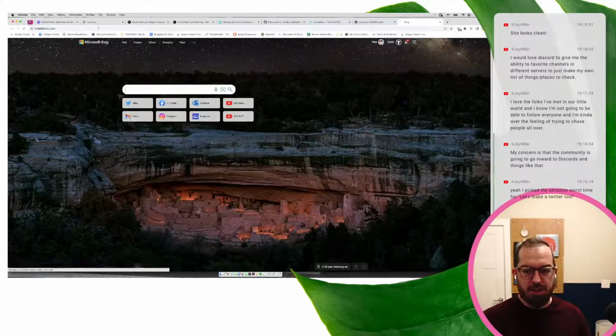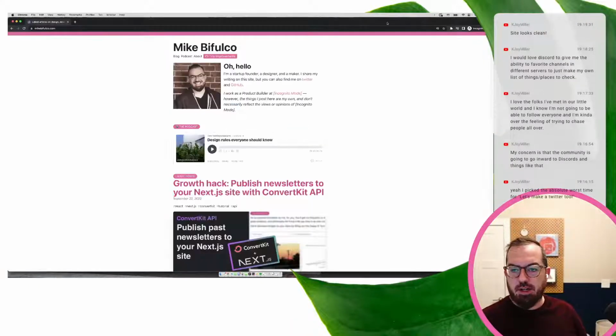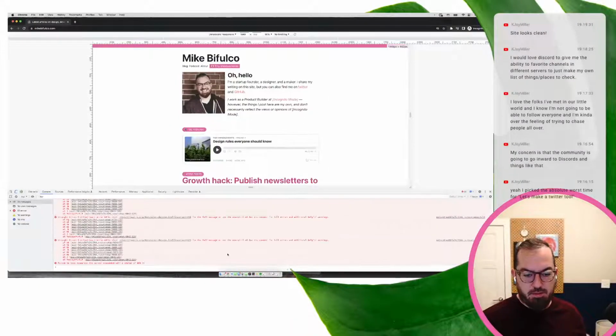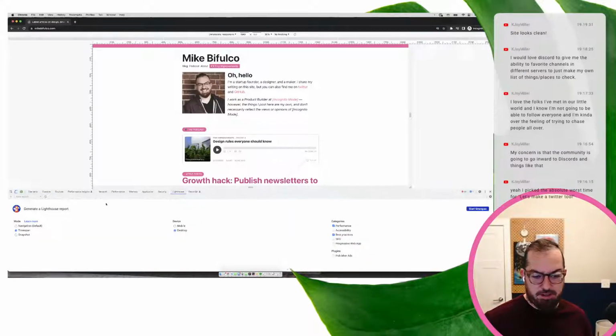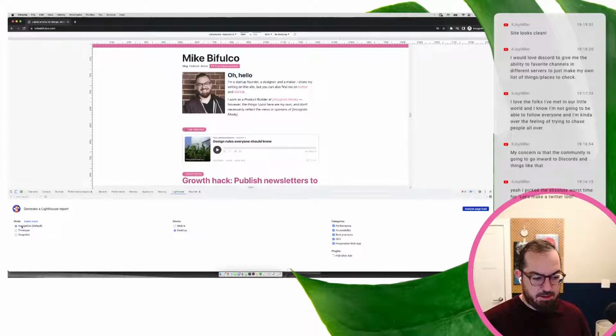Right now, let's pull this up in a new tab, an incognito window. If I run a Lighthouse test on this, yeah, there's a lot of garbage that happens here to begin with. And if I run a Lighthouse test for mobile or desktop, it is not good.